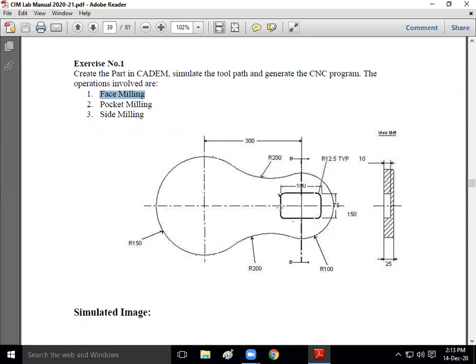And I'm going to do the pocket milling. Here you can see the rectangular shape. So here we need to do the pocket milling for a depth of 10 mm. There is a pocket here of depth 10 mm, so I need to remove the material from this area by a depth of 10 mm. So that is one more operation. And I need to do the side milling here. Okay, so these are the three operations.